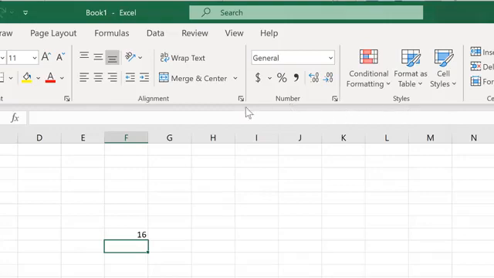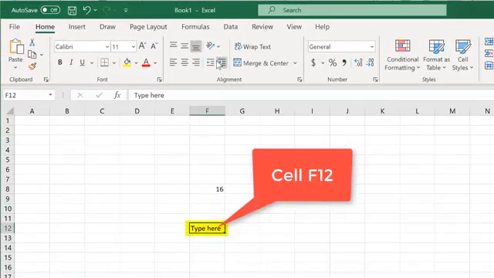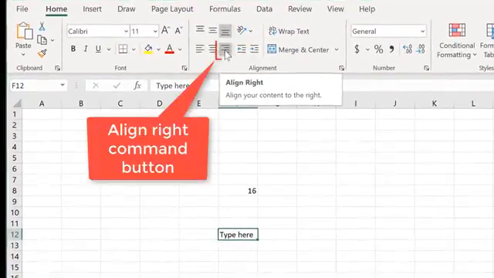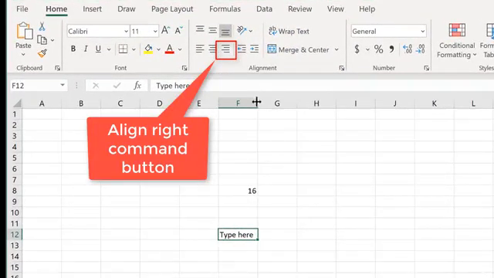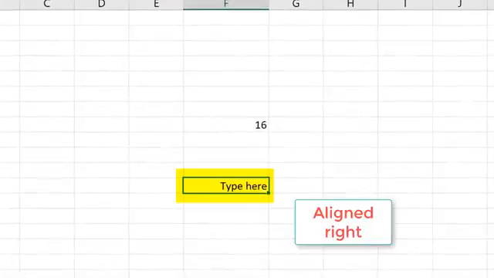Let me go ahead and click down into cell F12. That's known as F12. In the alignment group, we have command buttons. So here is an align right. Let me make this a little bit bigger. We can drag the cell to make it bigger. And now if I click on the command button for align right, you see that we align that label to the right. So there's all sorts of command buttons in these different groups.